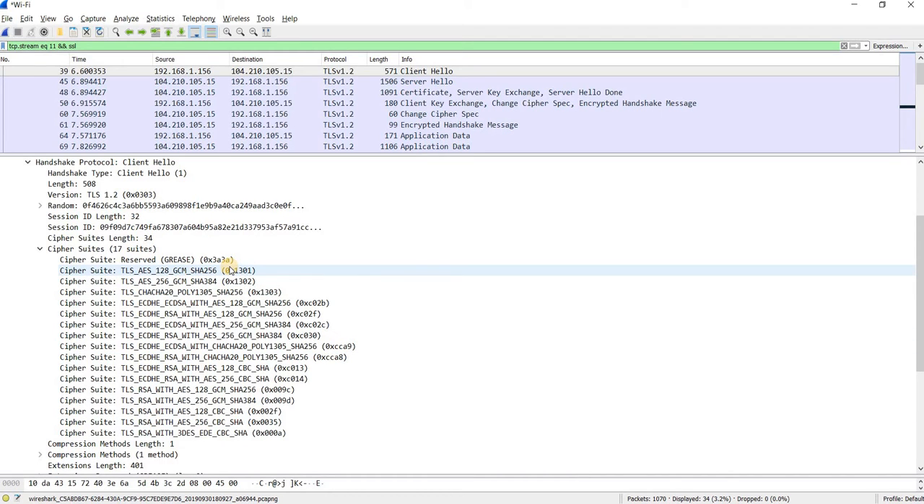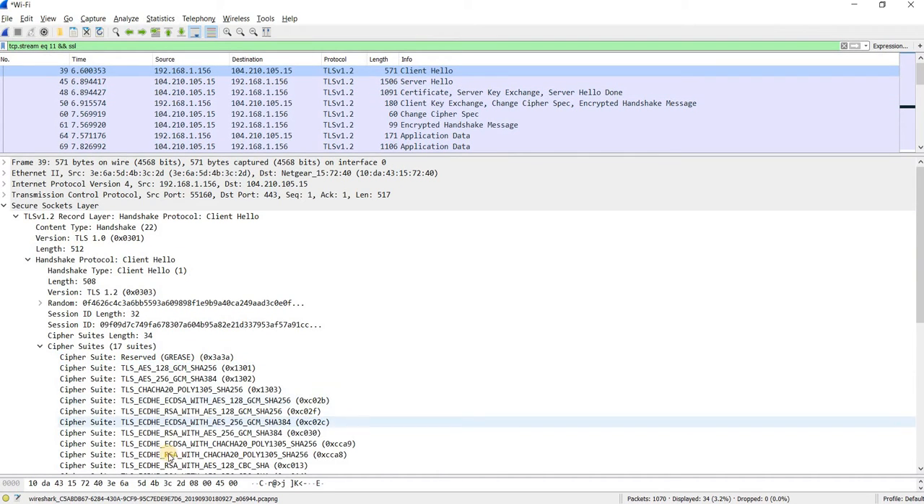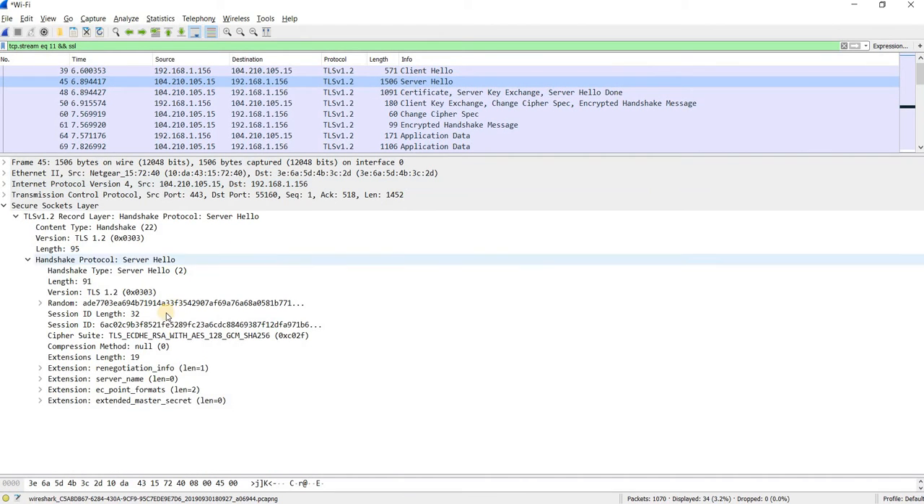As I said, they share similar kinds of exchanges. So here, the client generated a random number of 32 bytes. The server also generates a random number of 32 bytes. The client provided 17 cipher suites, out of which the server has to choose one. Let's see which one the server chose. The server chose this cipher suite, which is TLS, ECDHE, RSA encryption, SHA-256.